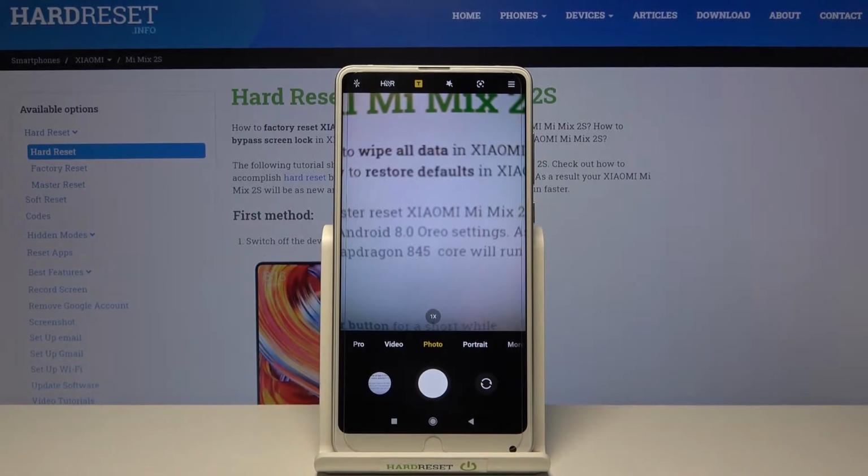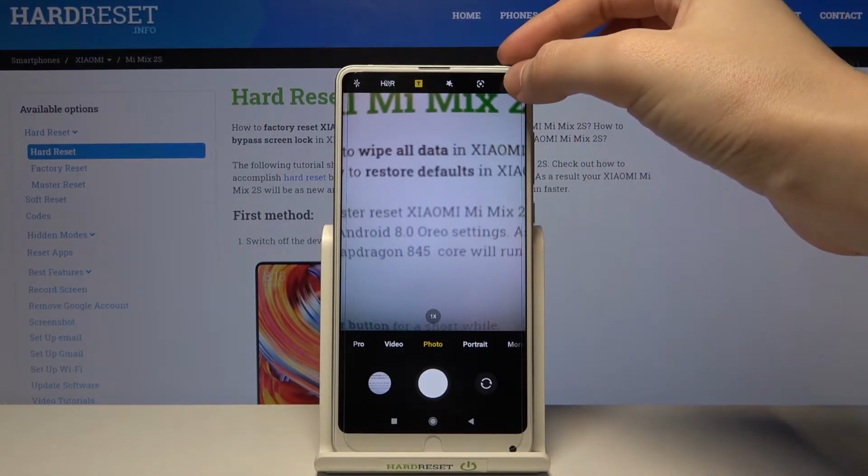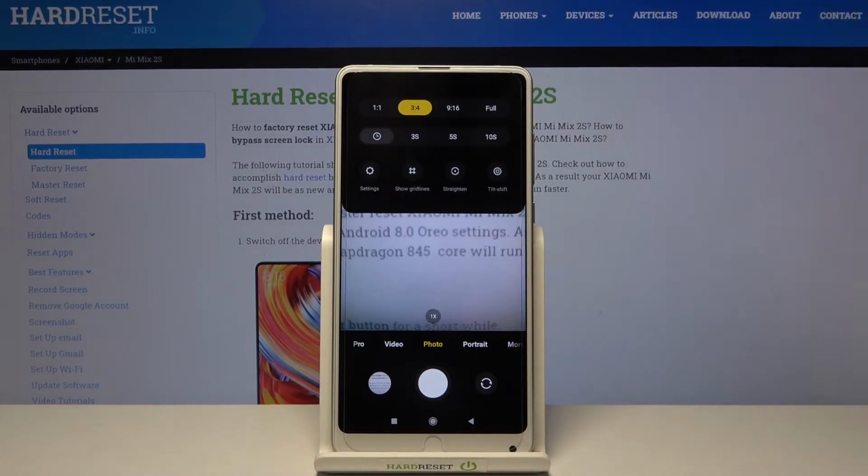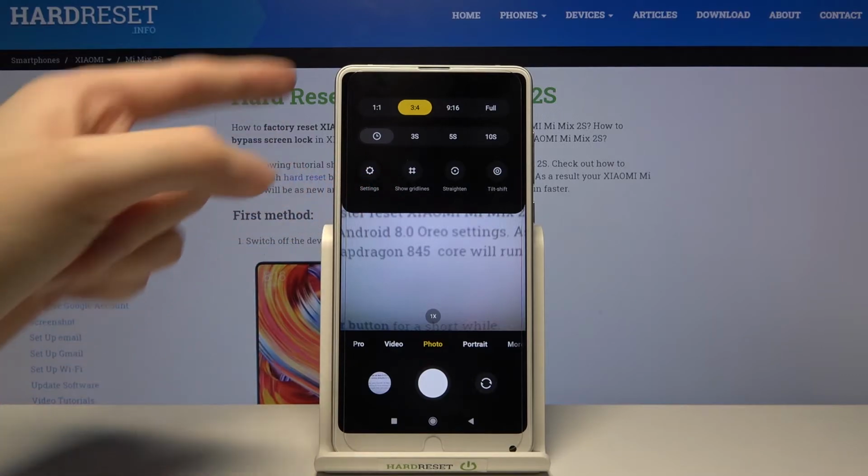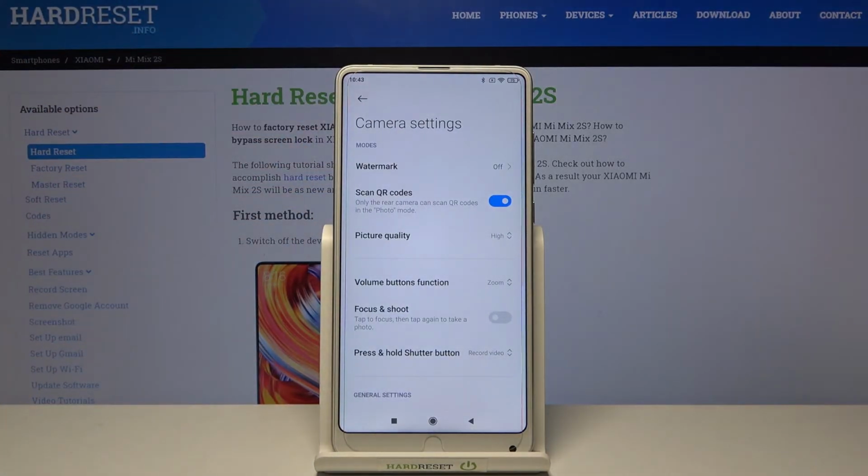To turn it off, let's move to the right corner to this button. When we pick it, we get access to more options about the camera we can manage. Now let's move to the left side to this settings button to open the advanced camera settings.